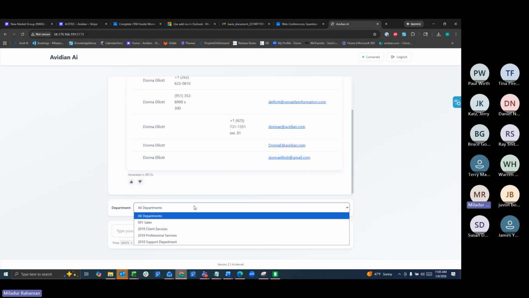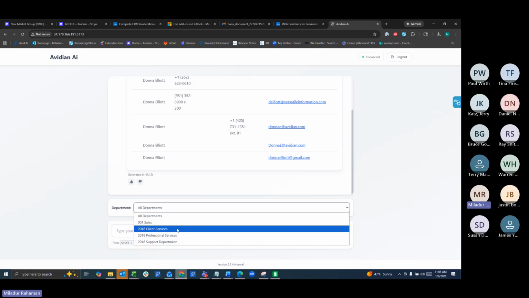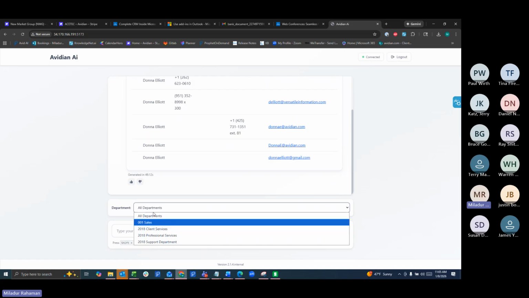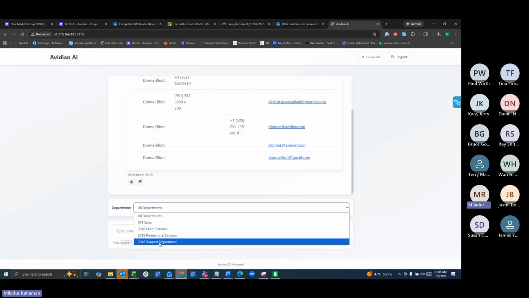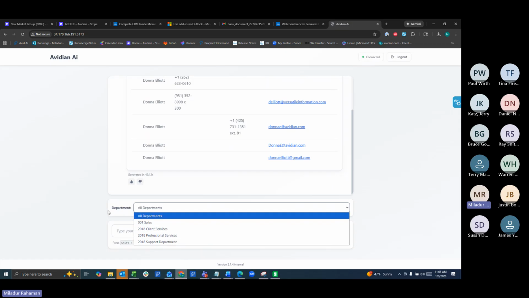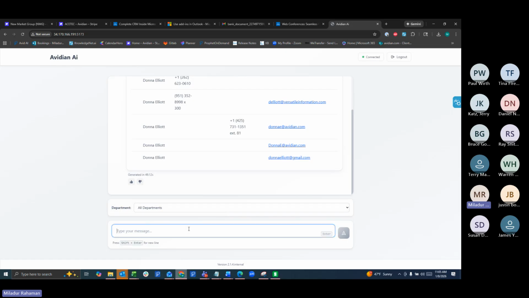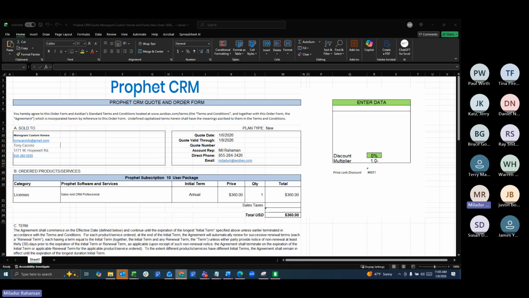And also you may see all departments, you may not see any of these at all. By default, we have different departments that you can organize, but in your case, you may just see the sales or anything like that. So I'm going to ask it a couple questions to give you an example of how the system works. Let me just pull up these questions here.